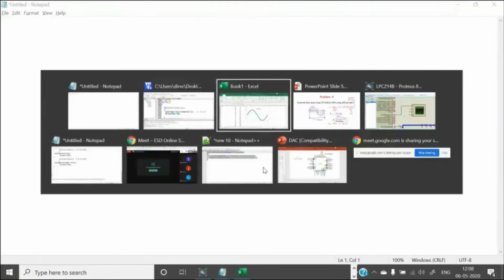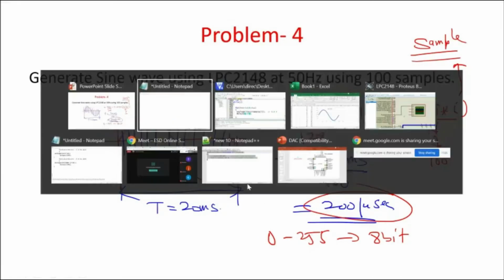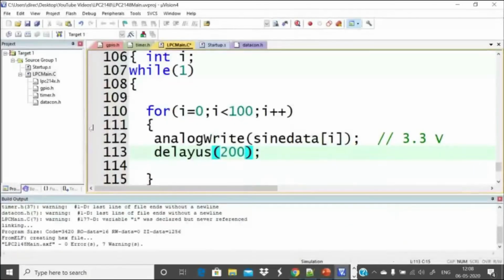So what is the rationale here? I need to pass 100 samples. So if I get a delay of 200 microseconds per sample, I totally get 20 milliseconds for the entire cycle. So that is the rationale. So save this and compile this.